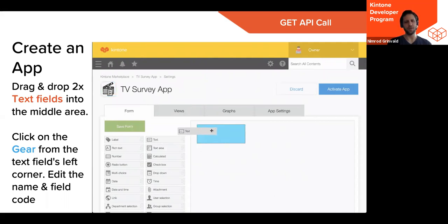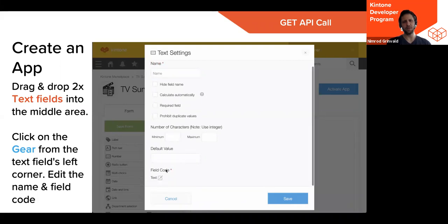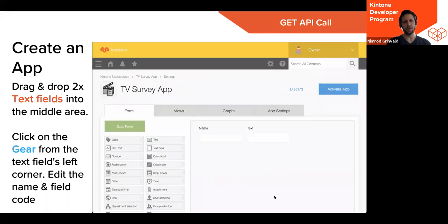This GIF is going a little bit faster than I am, so we're going to wait a moment, pull out the second text field, hover over the gear wheel, click on Settings, take it to the Settings page. Let's change the name. So this is the field name. We're going to change it to capital N Name, and then the field code at the bottom, we're going to change it to lowercase n name.